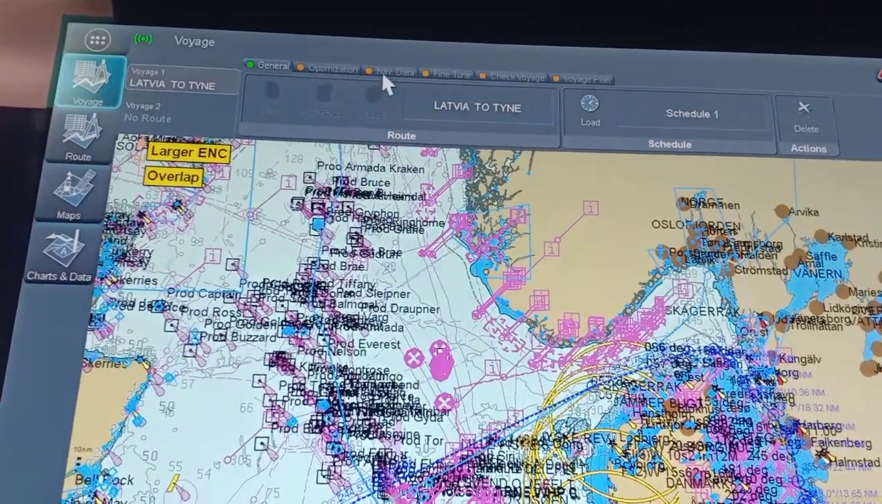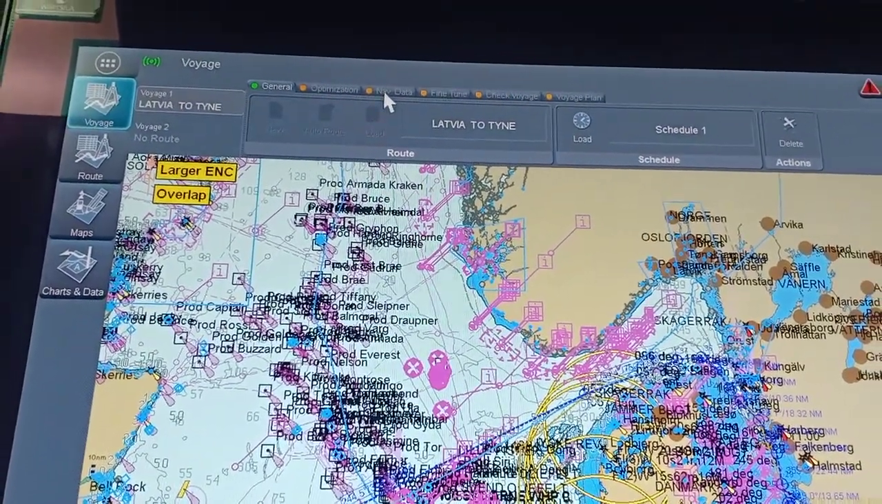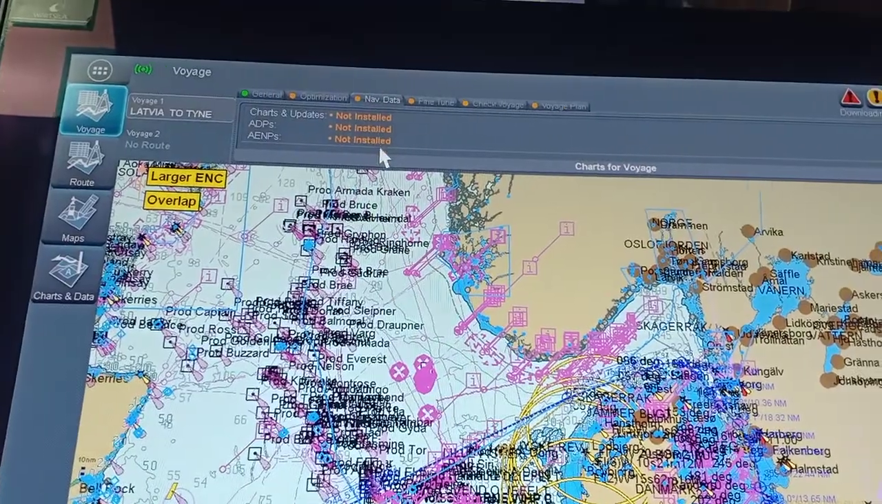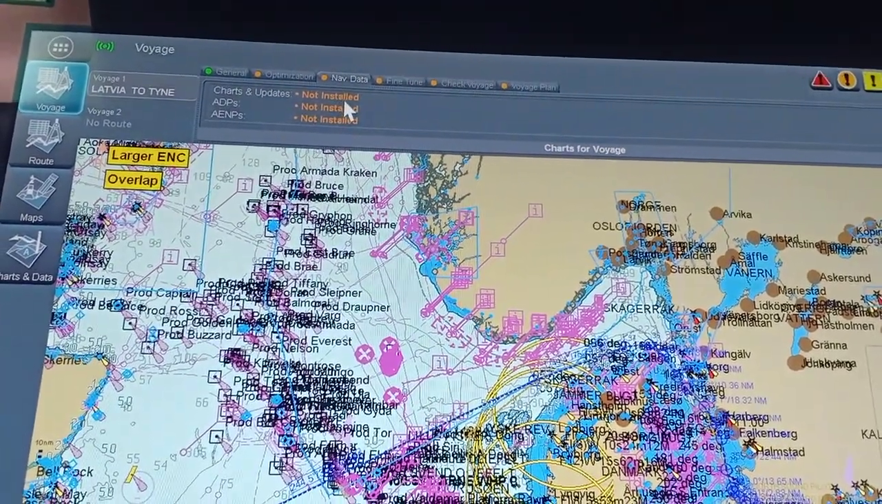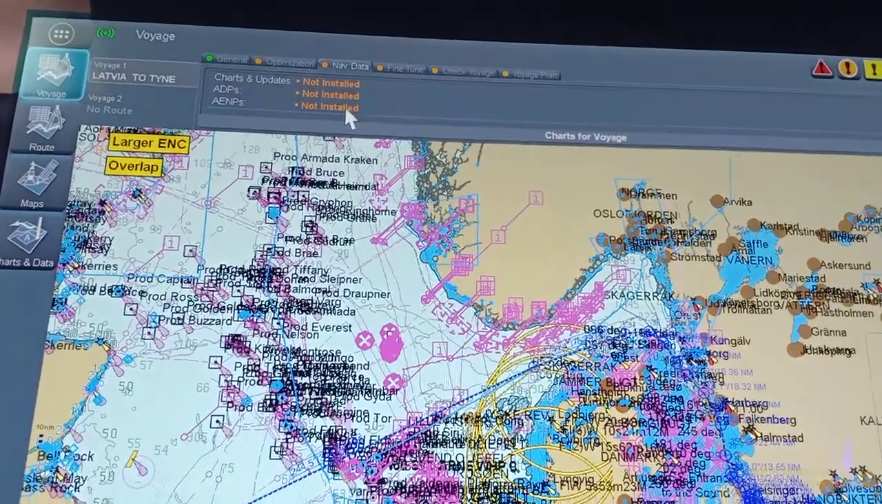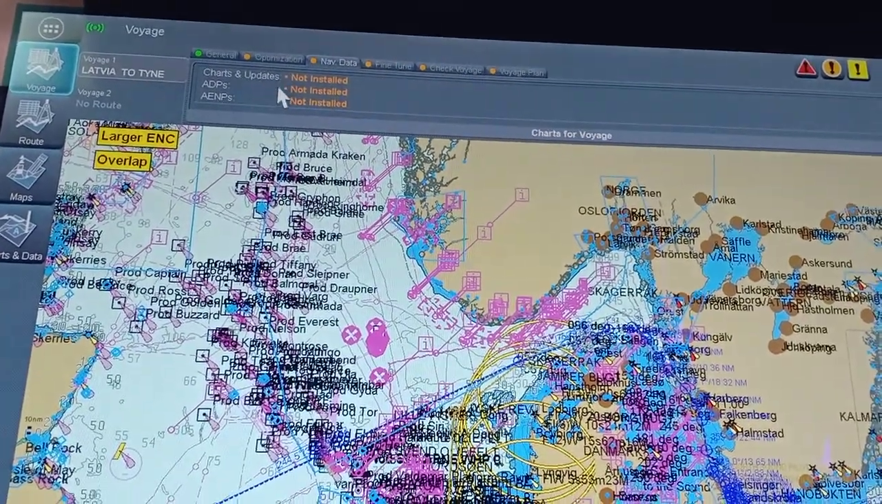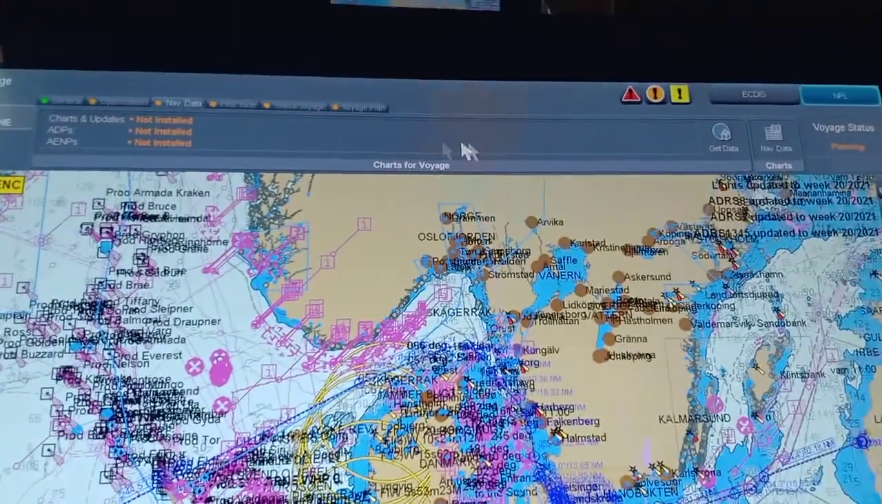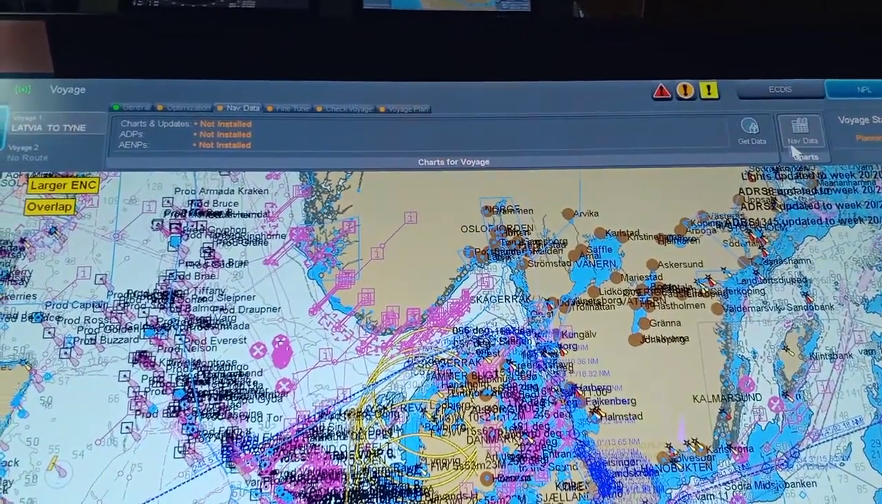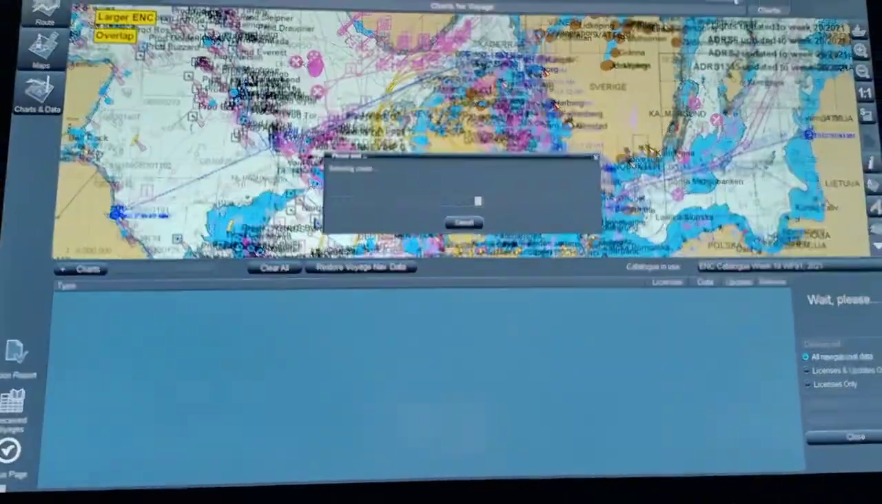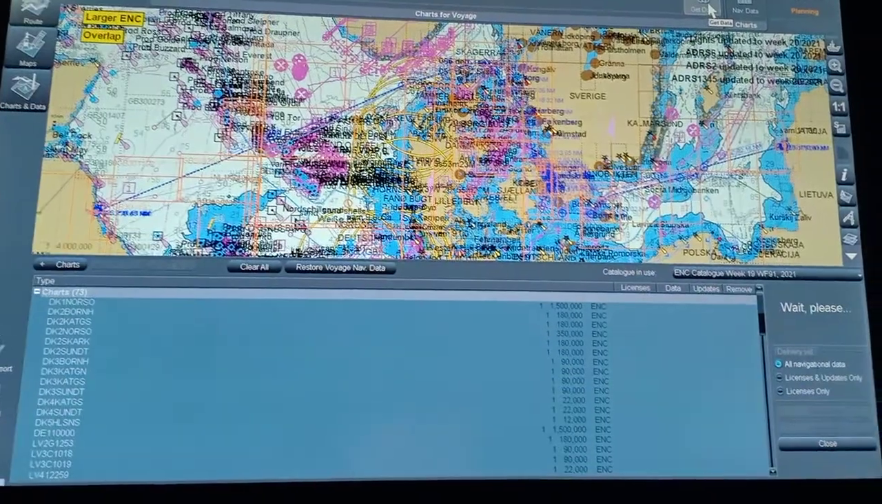Now the third part is the nav data, from where you have to order your charts. You will go to order nav data. Now you can see, when you have ordered a new route, it is showing not installed, not installed, not installed, because we do not have charts for this area. After this, you can see there are two icons, get data and nav data. You have to select get data. Once you select get data, the system will start taking the charts automatically.